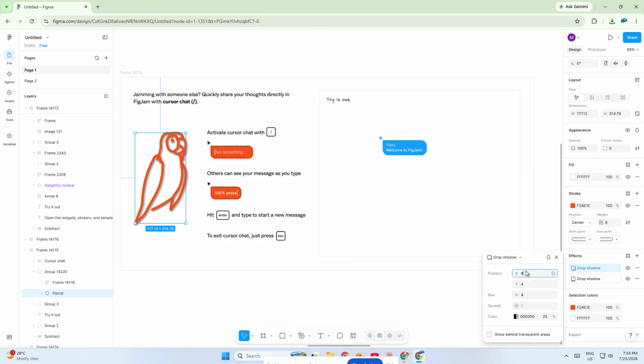The X and Y values control the direction and position of the shadow. Blur softens the edges so the shadow looks more natural. Spread changes the size of the shadow, and the color controls how dark or light it appears.